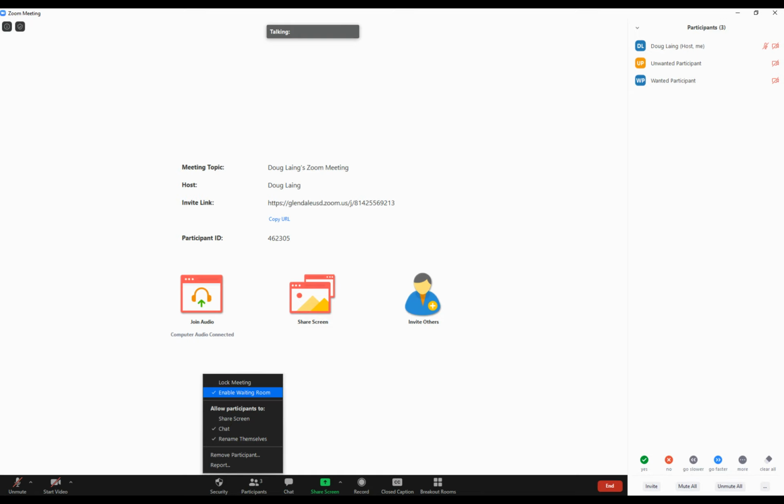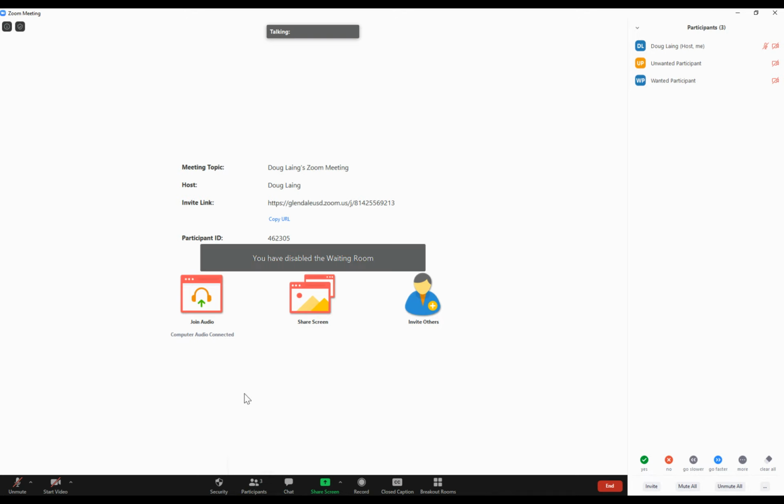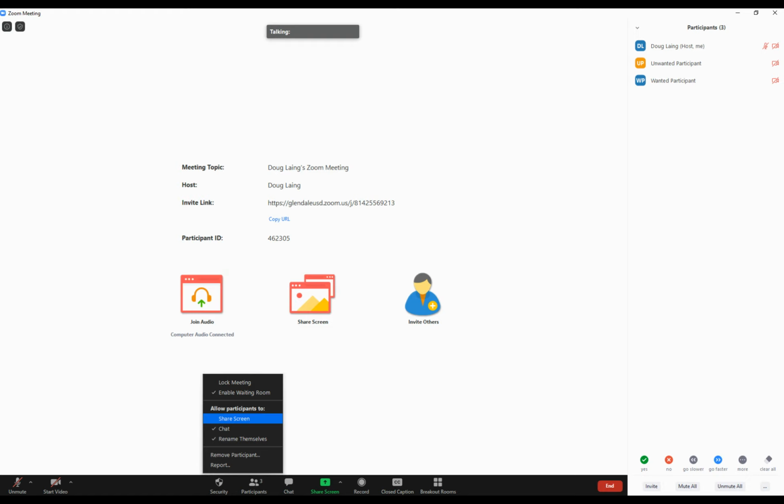It helps you know or prevent people from just entering your meeting without you knowing about it. But if you did not need that anymore, you could always turn it off. But we do recommend you have that on. Screen share. Allow participants to screen share. It's not recommended you start with that setting because someone could come in and share their screen unwanted. You should only turn that on when you are ready for participants to share their screen.